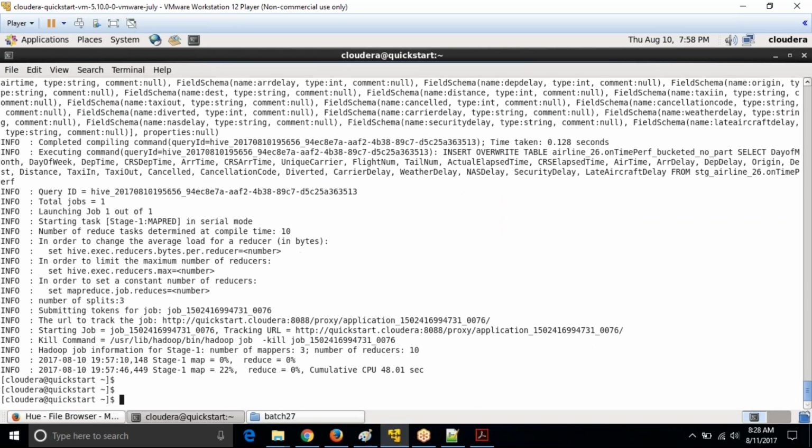Because there's no point in running it. One second, I'll do that. Yarn kill hyphen application ID. Even if you stop it here, it runs behind the screens, so we have to kill it. Then only it will be stopped.